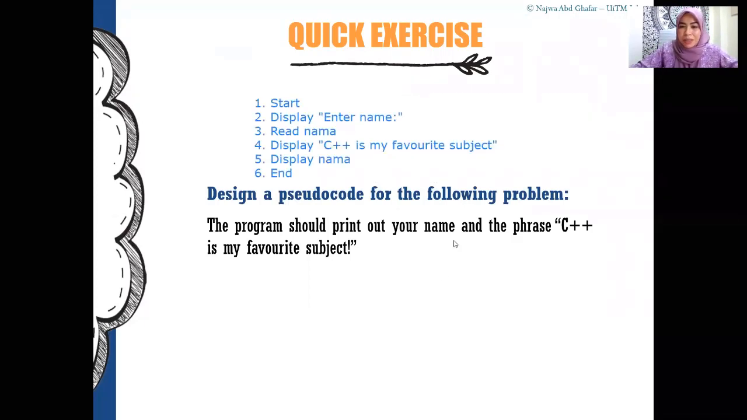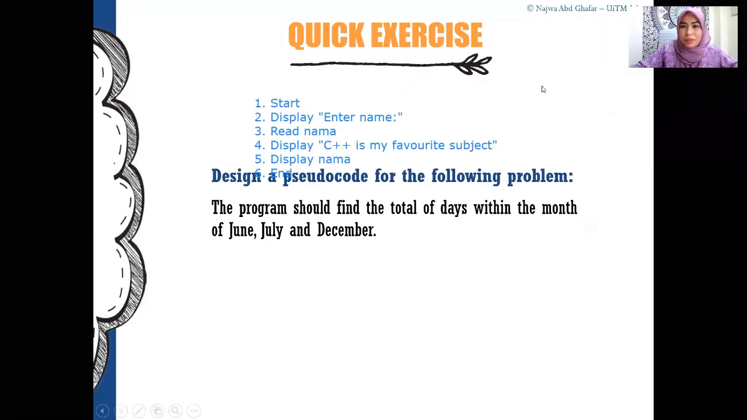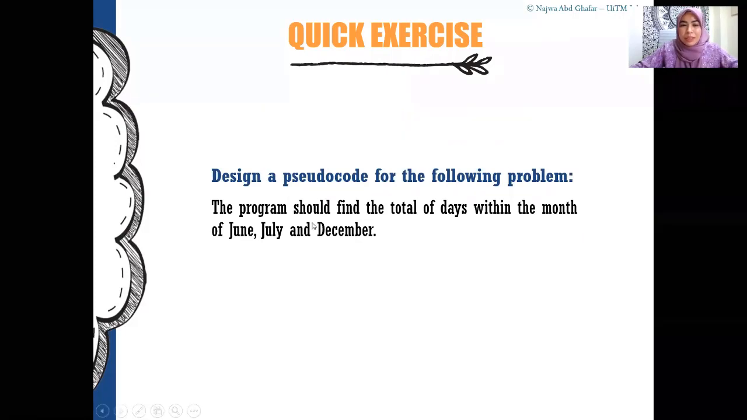Okay, next one. Design pseudocode for the following problem. Again, how should I do this? Number 1, start. Do we need input? No, we don't need the input. We already did that earlier.